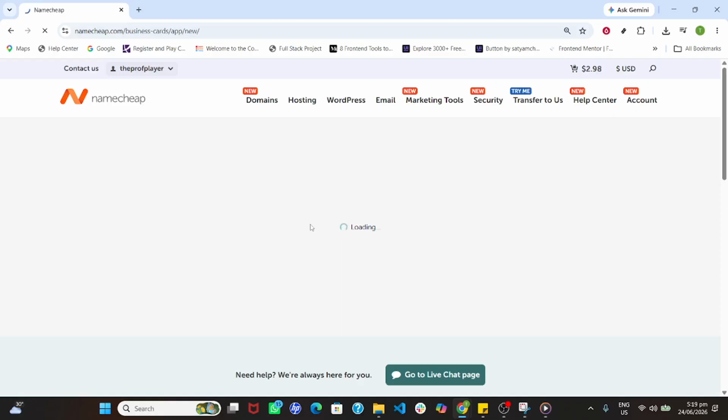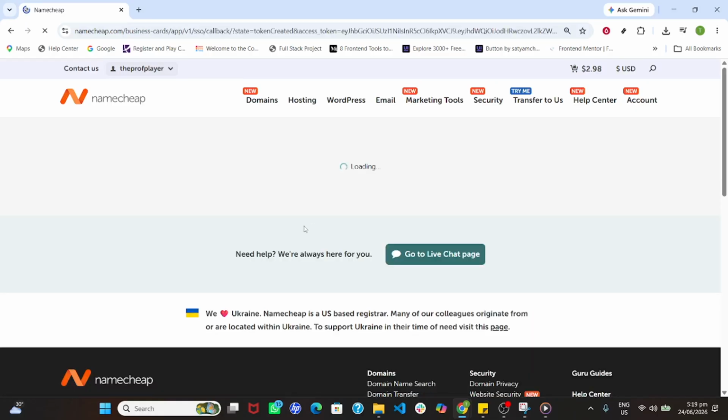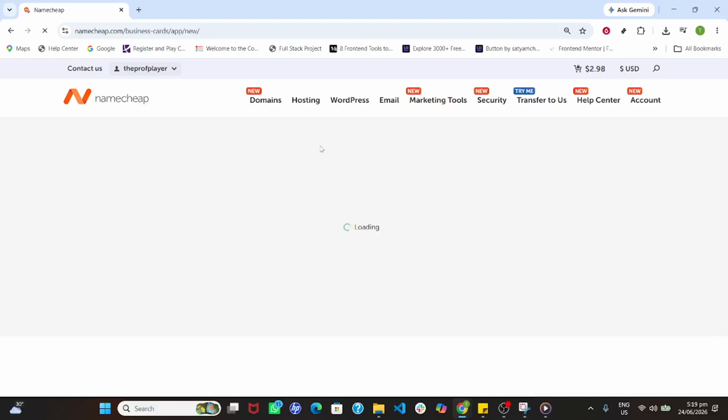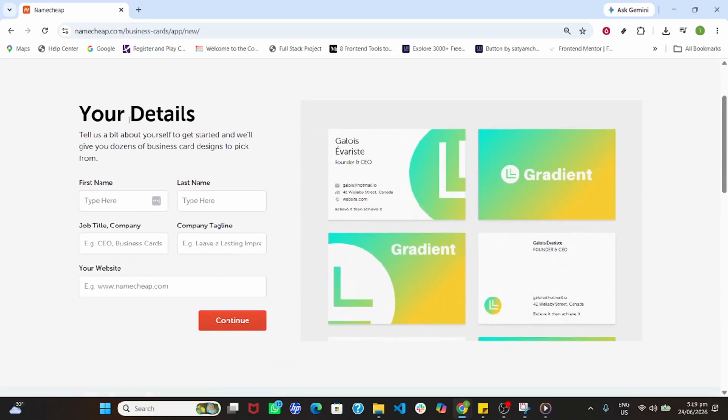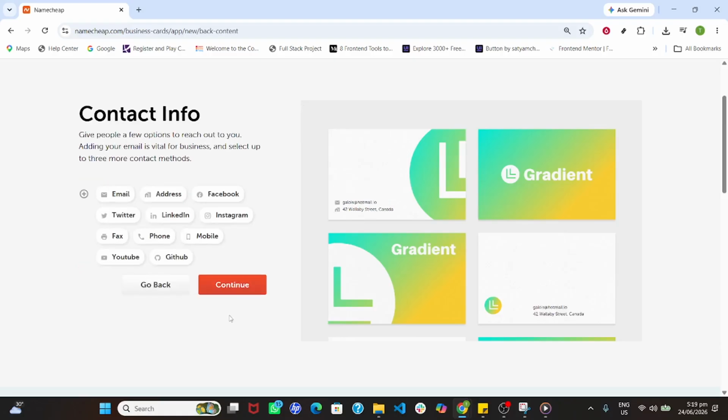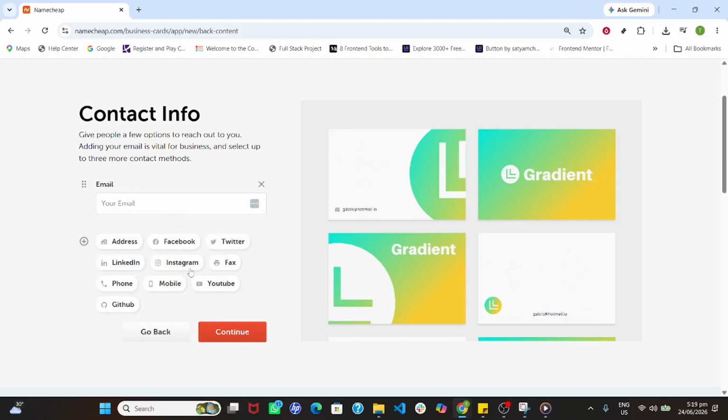All right, here's where we actually start building. On the left-hand menu, you'll see a section called Your Details. Click on that. This is where you put in your name, your job title, and your company name. I always recommend typing your full name the way you want it to appear in person, not a nickname. Once you've filled that in, look for the Continue button at the bottom and click it. This saves your details and moves you forward.